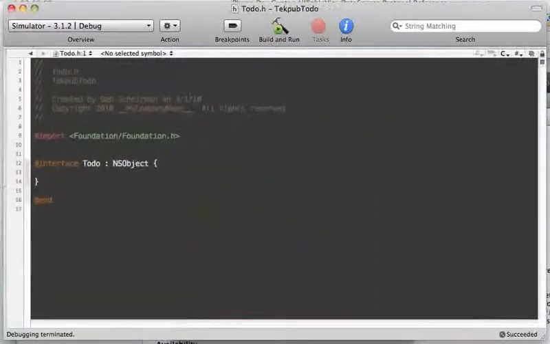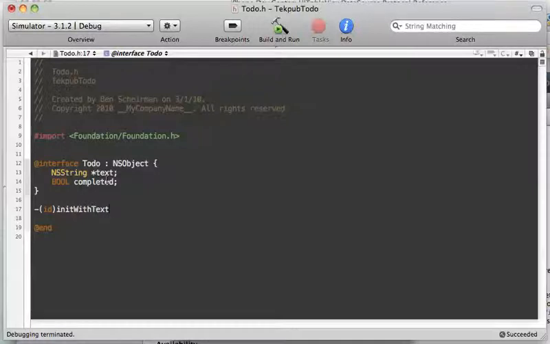I'm going to collapse those for a second. So what does our to-do look like? Well, it has some text, it has a boolean for whether it was completed or not, and it might have a date added or something else, but for now that's good. We probably want a custom constructor also, so I'll define a method header for that. Remember, all constructors return id and start with the word init, so I'm going to call this init with text. And we also want to create properties for each of those so they can access the text property and the completed property. So let's do that.